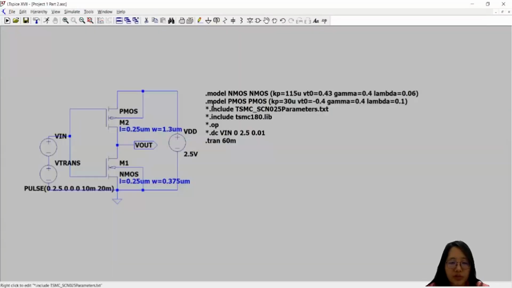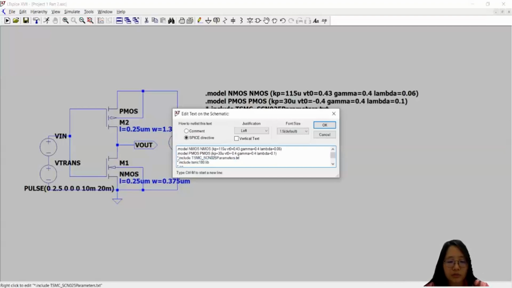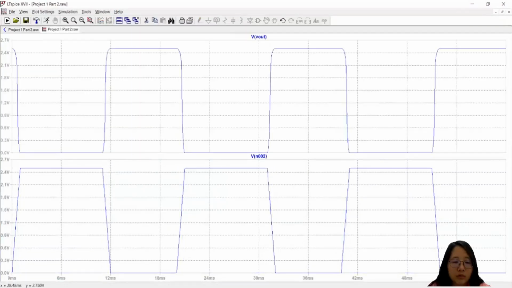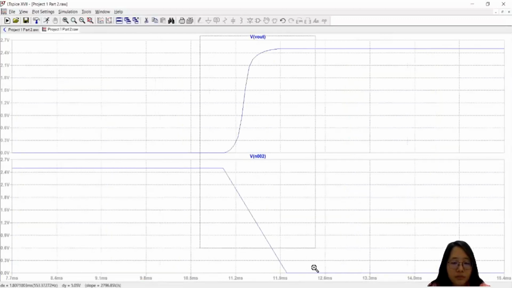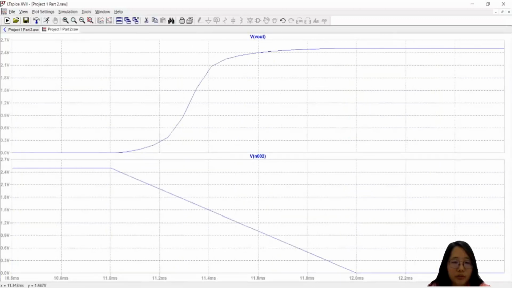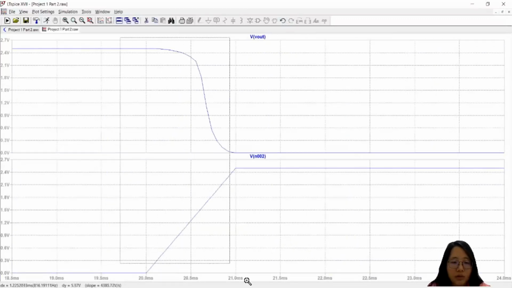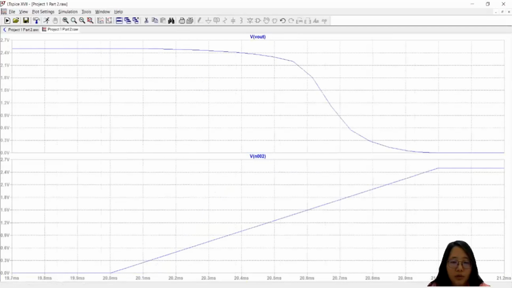Then next I will simulate for the TSMC SEM025. This is the waveform of V in and V out. The bottom one is V in and the upper one is V out. It also meets the theoretical expectation because V out is the inverse of V in. Here we can find the value of TPLH, and then here we can find the value of the TPHL.